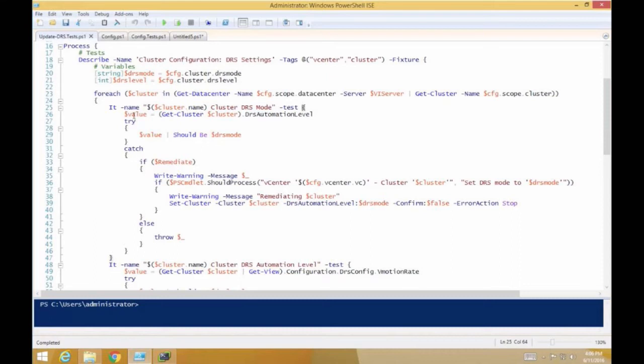And what we're doing here is we're creating another variable again, $value, and we're going to the live environment, and we're doing a get cluster for the current cluster in the for each loop, and we're pulling out the DRS automation level, and we're storing that in $value. And then underneath that, we kick off a try and catch. So for those that aren't familiar, it's a pretty standard kind of error handling. We want to try something. If it worked, awesome, return the result and go ahead. If it failed, we want to catch that, and then we want to do something with it.